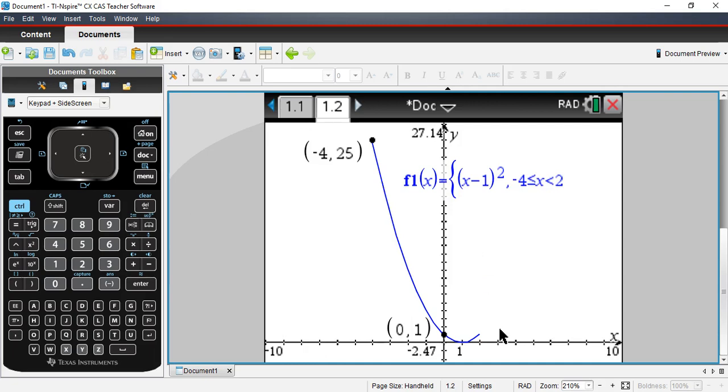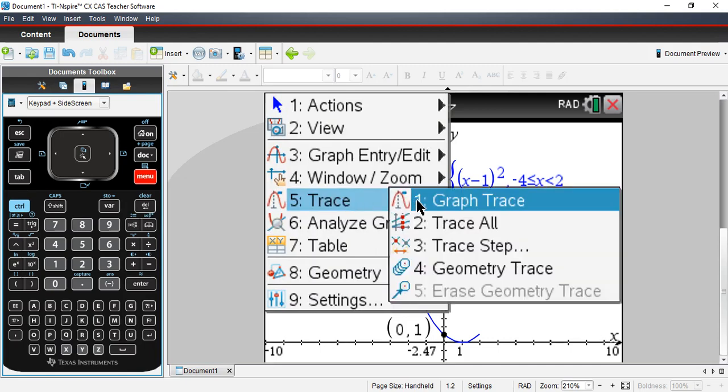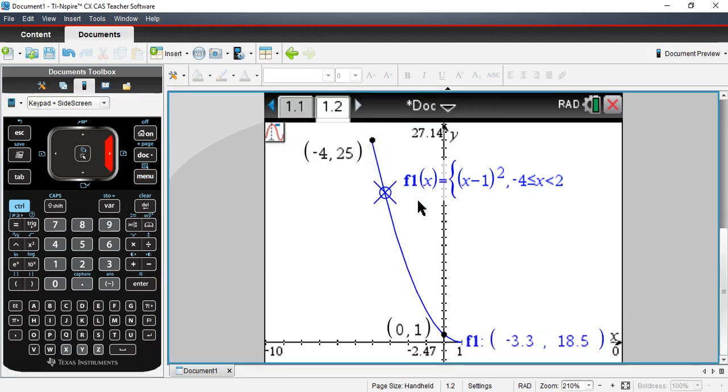All right, so let's just trace this point as well. 0, 1 is useless. I need another point. Menu, trace, graph trace. Let's go down. I'm recording this so you can watch this later. Although my voice is really loud because I'm actually not. Okay, yeah, that's good. 0, 1, 0. So what's the range? Inclusive, exclusive?